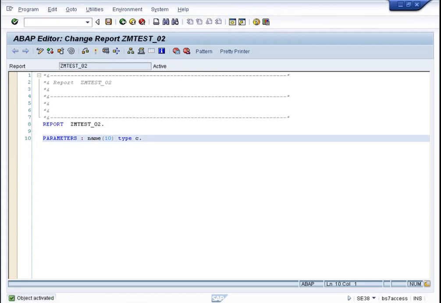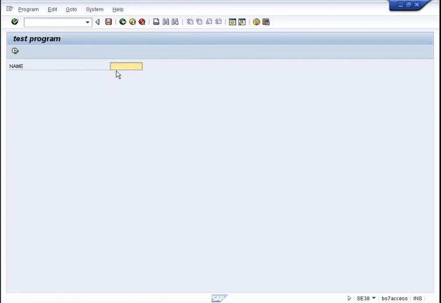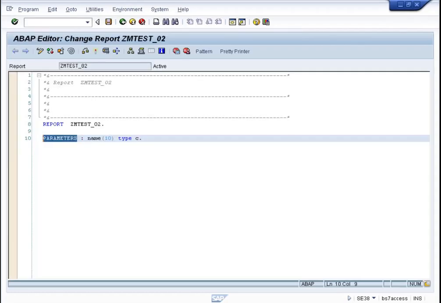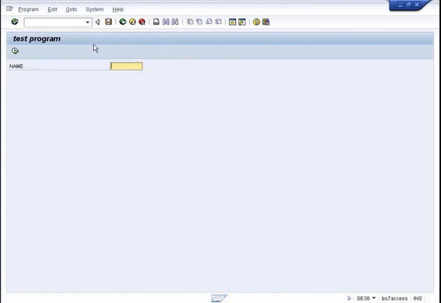So what I mean to say is, whenever you use the keyword parameters, you give the user an option of giving the input. So I will execute this. If I execute, see, there is a box coming where you can give something. This box is called a parameter. It can be created with the keyword parameters, because you have given name. In the selection screen it was coming as name.